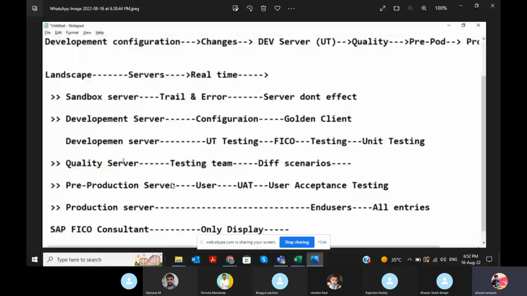And then again we move to the pre-production server. Here the end user will come and post entries, and then they will check whether the configuration is working properly or not. Once it is accepted, it will transfer to the production server. This is the production server. All end users' entries, whatever we see in the display, are in the production server only.